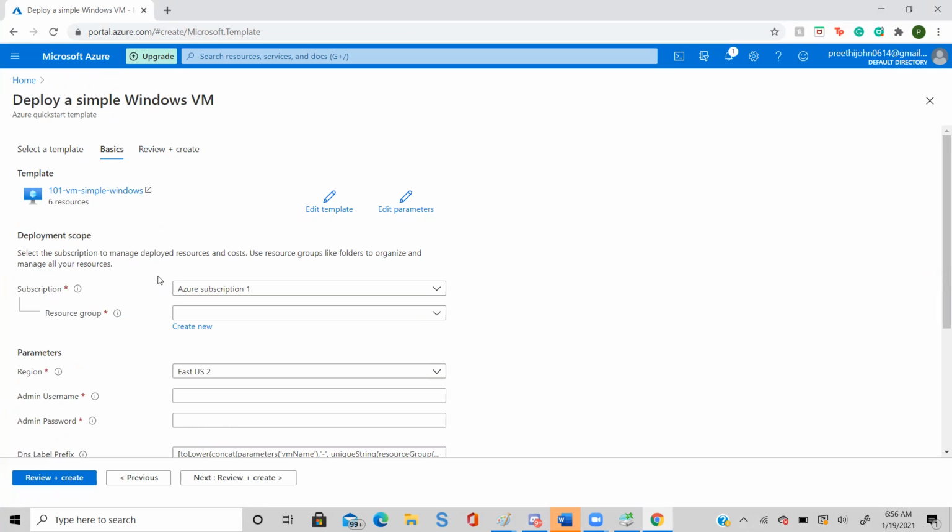Now see what new options you are getting here, or what options you are not getting here. Your subscription is the same. I think we are not getting the VM name. You are not getting any availability set. You are not getting any option to select the operating system. Why so? Because everything is already written in this template.